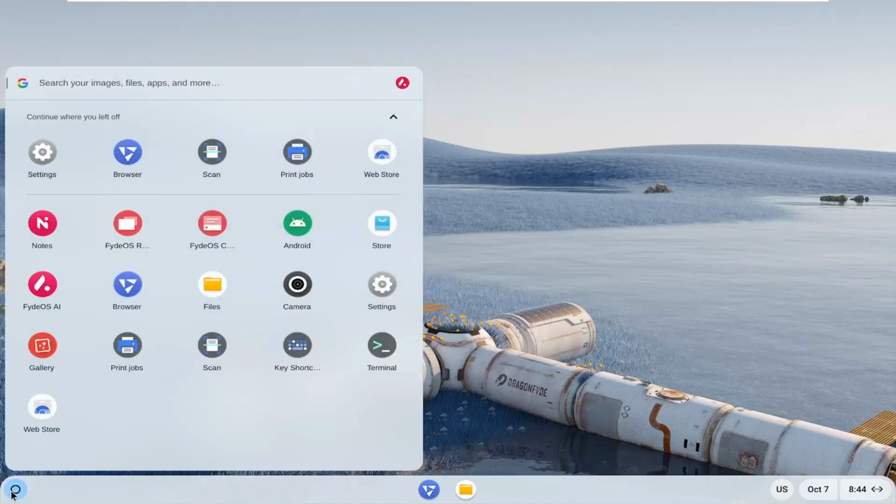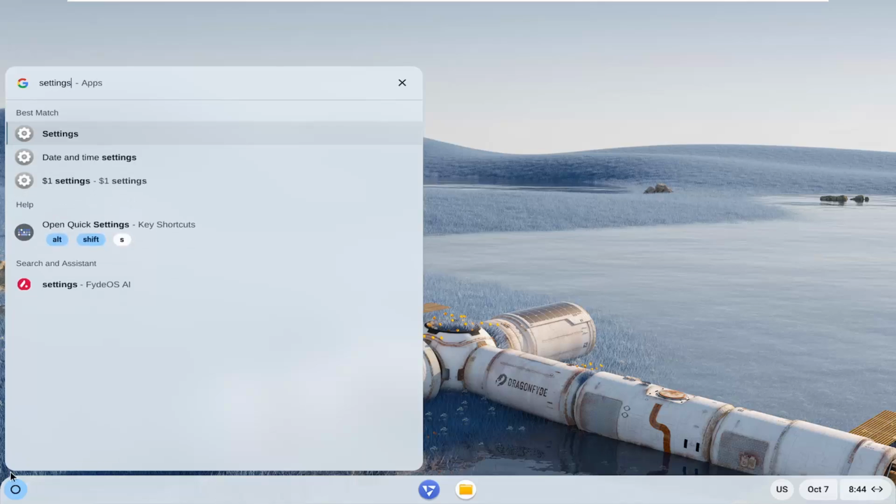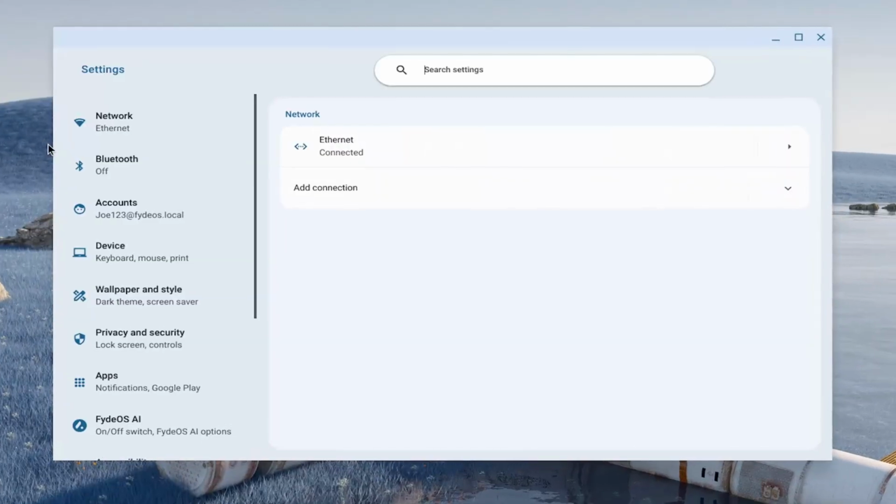So all I have to do is select the launcher to open that up and then search for settings. Best result should come back with settings here. Go ahead and open that up.